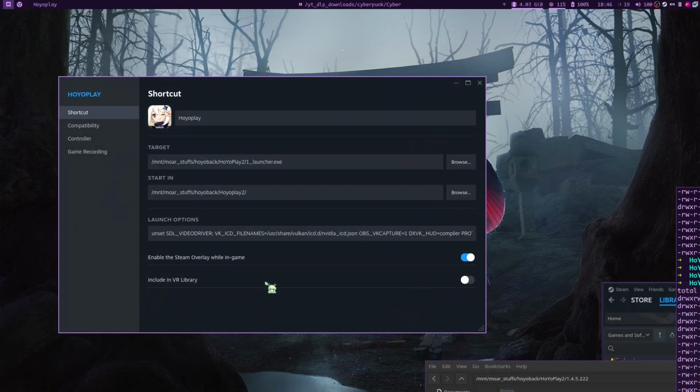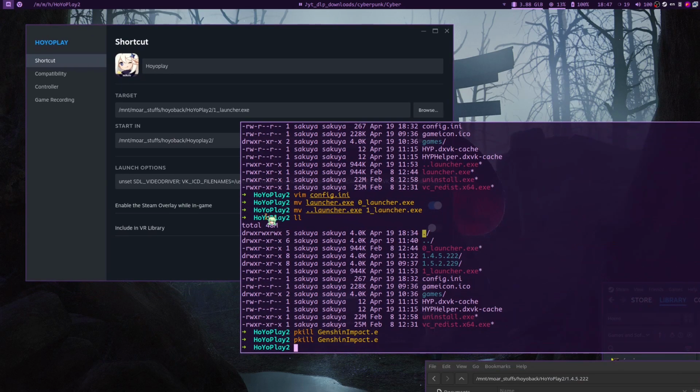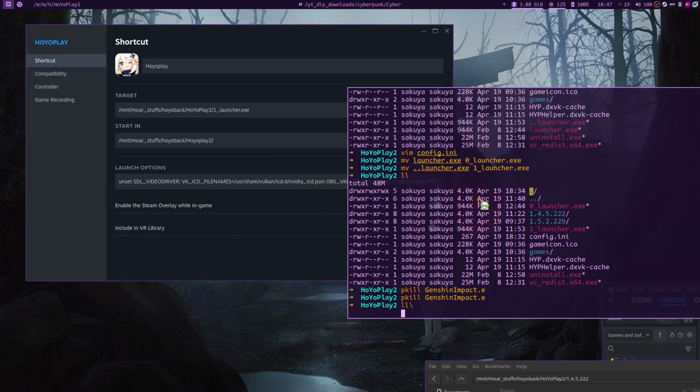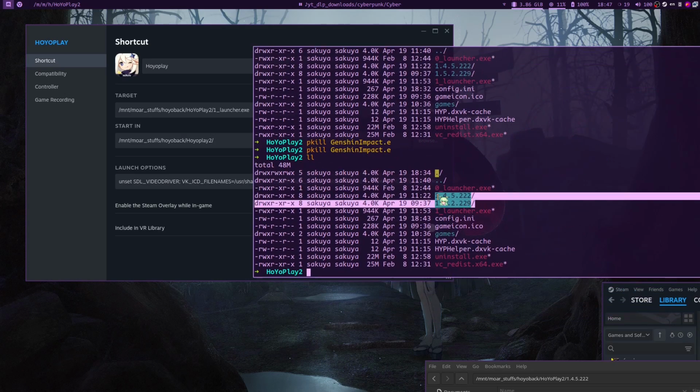Hello. So here I will try to show how to possibly run the game, as right now there is an issue with the new latest version of the launcher. I believe the issue that pretty much everyone is facing is this one. So I have both the launcher versions here.